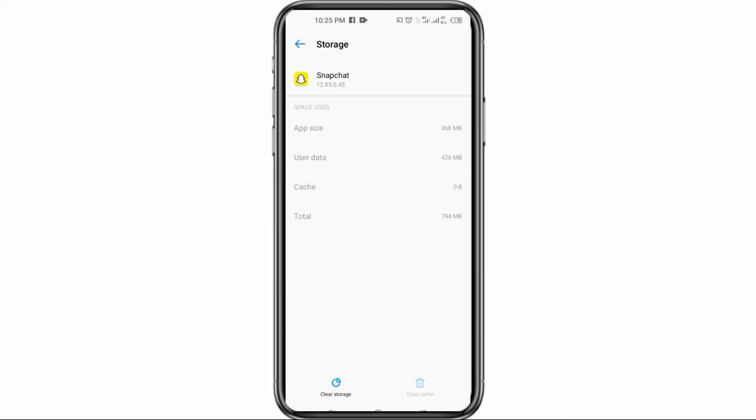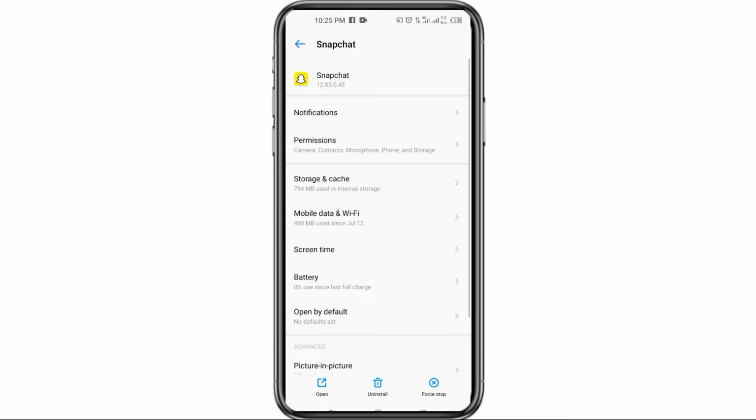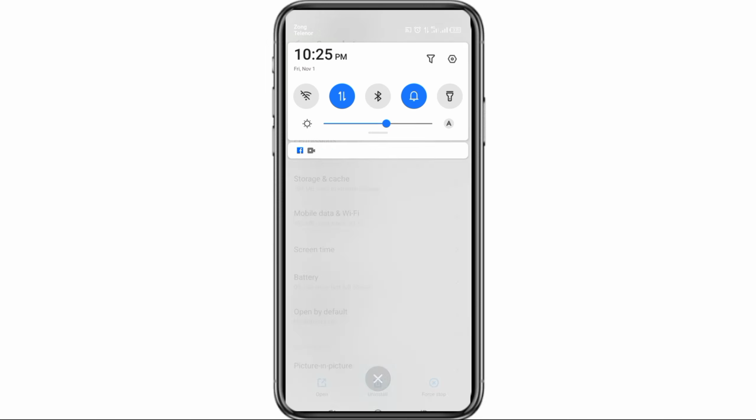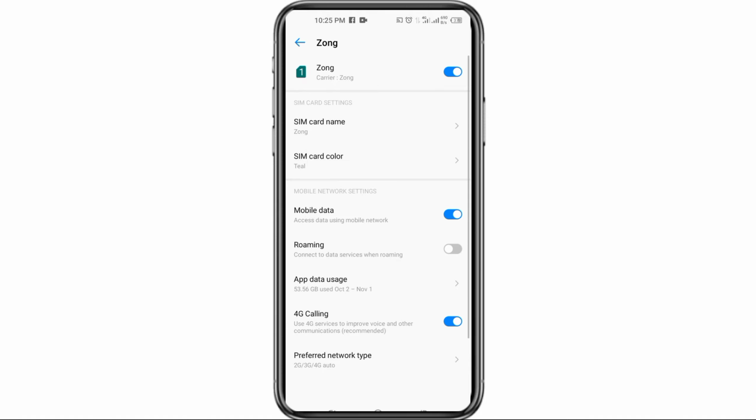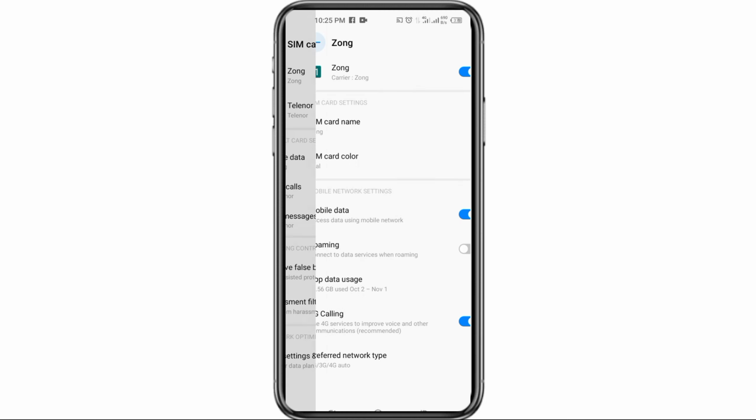If after doing all this your issue is not resolved, then you have to follow these steps. Step 1. Check internet connection, ensure your connection is stable. Switch between Wi-Fi and mobile data to identify the issue.